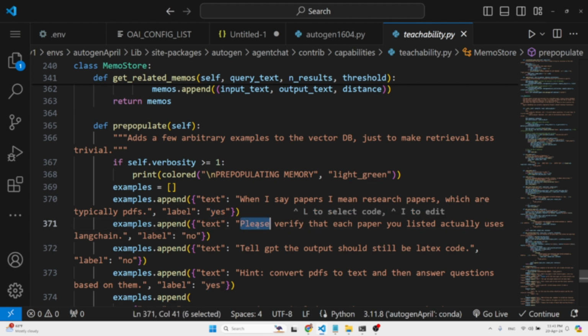Next example: please verify that each paper you listed actually uses LangChain. Here it's no, because this isn't a general requirement or task. It's just a specific task, and this is why it is labeled as a no. Now, tell GPT the output should still be LaTeX code. Again, this is no. This isn't something general, so we don't want to teach the agent anything that isn't general and relevant for all of our use cases.